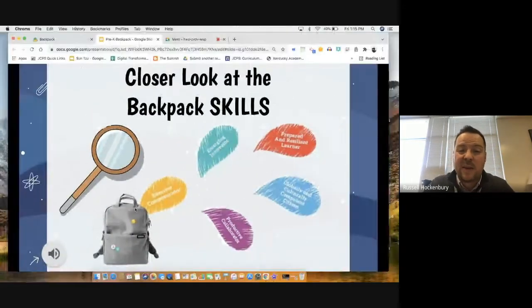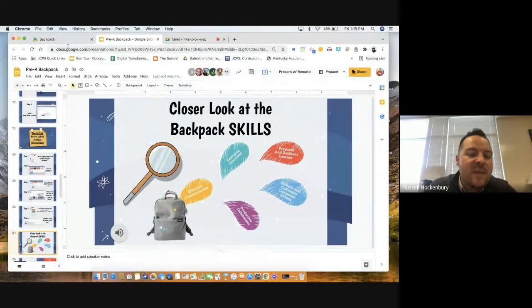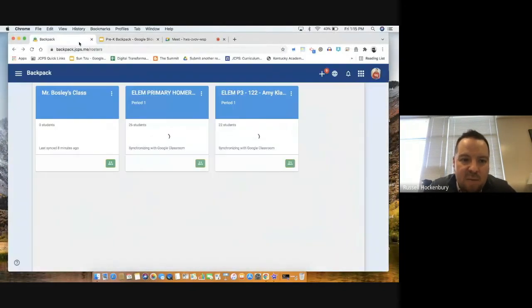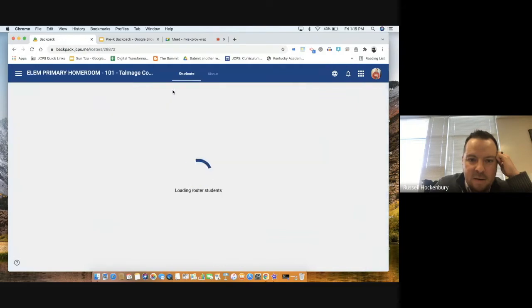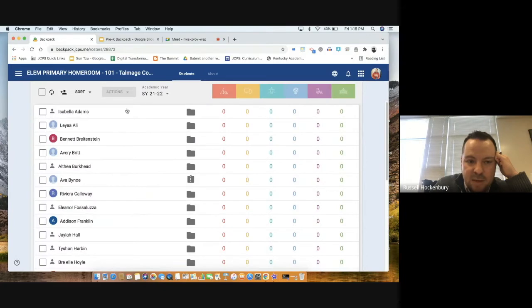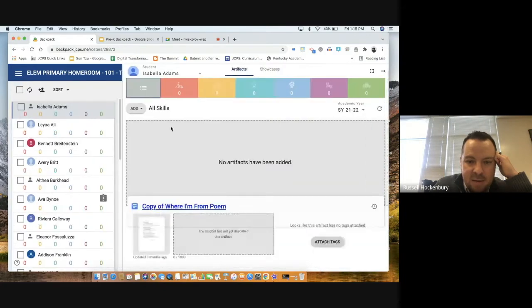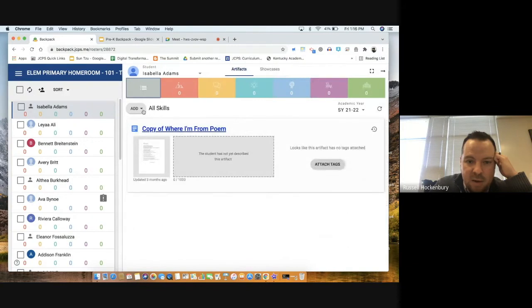So let's just do that in real life, in real time as well. I've got pictures there, so let's go over that in real life. If I were to add something to a student's backpack, I'm in my backpack again, loading that student roster. And I've got my student here. I want to add to their backpack, and I can go add.